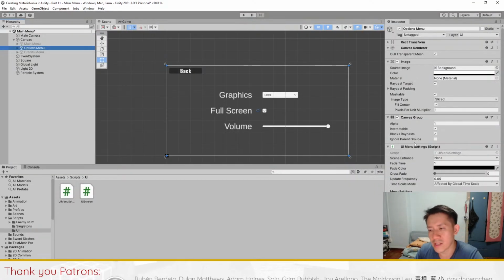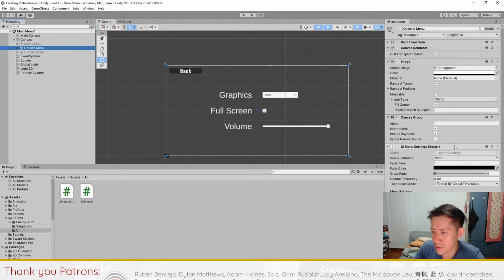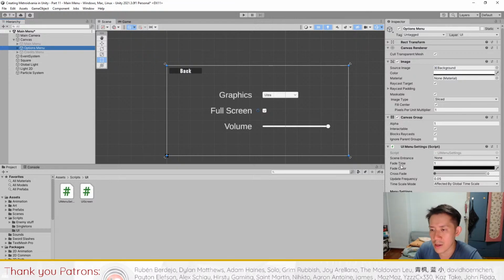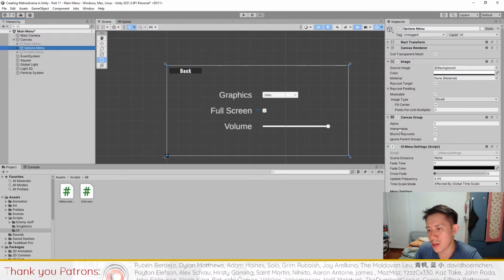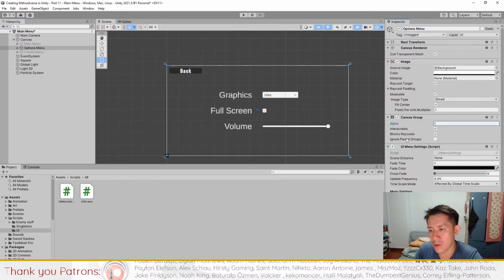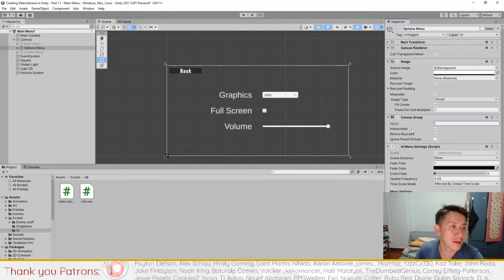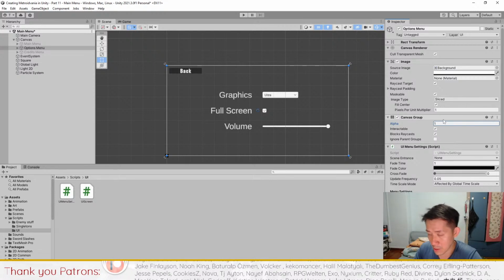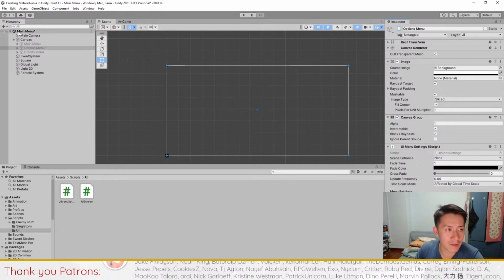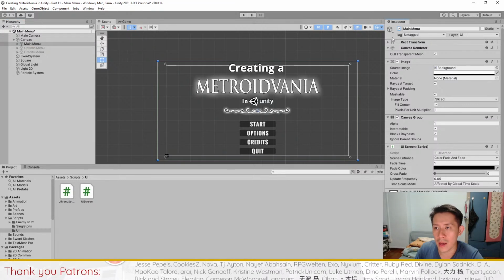So now our UI menu settings is a UI screen as well. So then we can play around with the settings right here. Again, you want to make sure that for your options menu, the alpha is set to 1, interactable and blocks raycast is both ticked as well. So once you have all of these things set up, you can deactivate options menu and the credits menu and go back to the main menu.